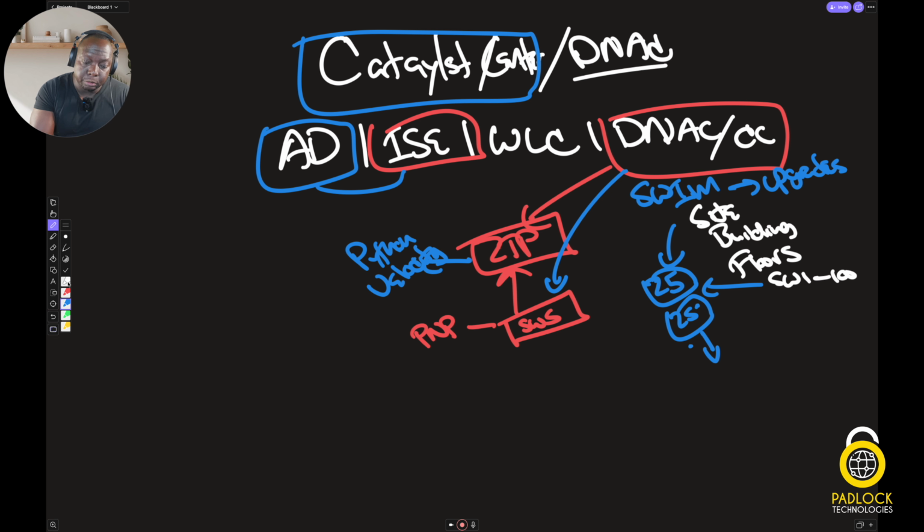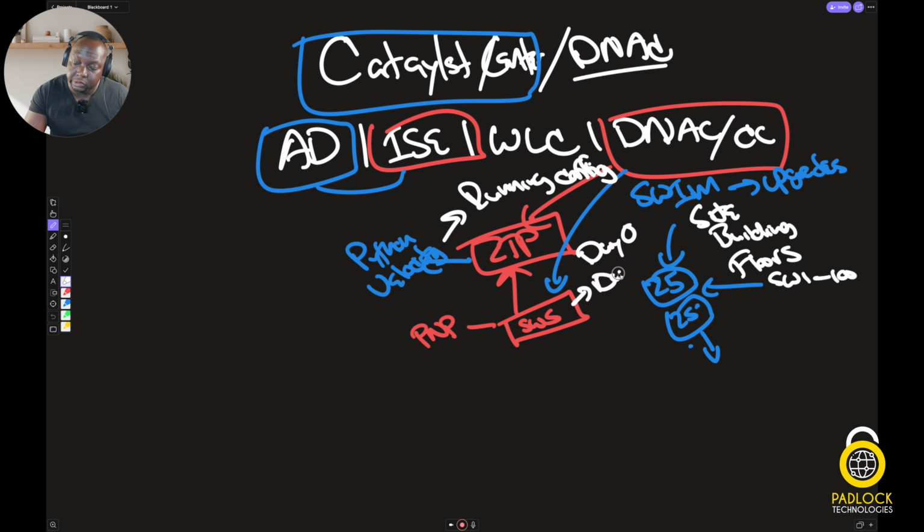Now, what most people do is they'll take their running config, and they'll take all the stuff that Catalyst Center will not push, and then they will call that a template. And then you'll push that template to the switch. Now there's a day 0 template and then a day N template. The difference between the two is your day 0 template is for simple stuff.